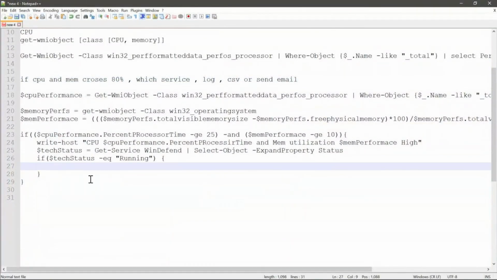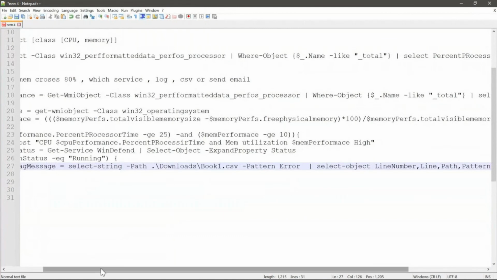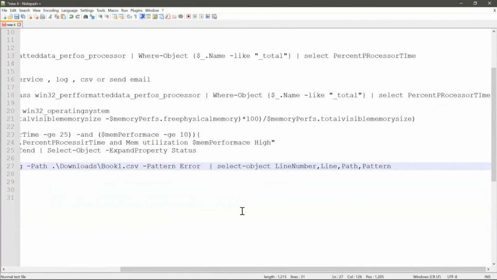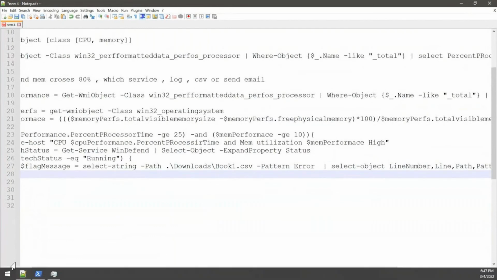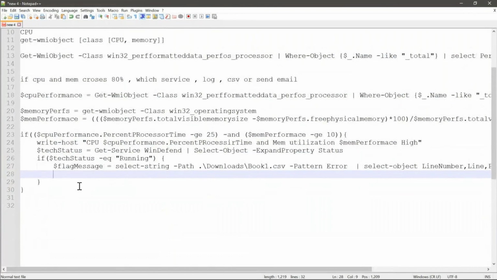If our service is running, and then we'll look for the error message, and once we got that error message, what should we do? For this training, to keep it simple, I'll just export it to a CSV or a text file, or even better, I'll just write it out. Write-Host, this is the commandlet to write anything to the PowerShell screen. I'll just do flagmessage.Line. It will print the line with that error found.